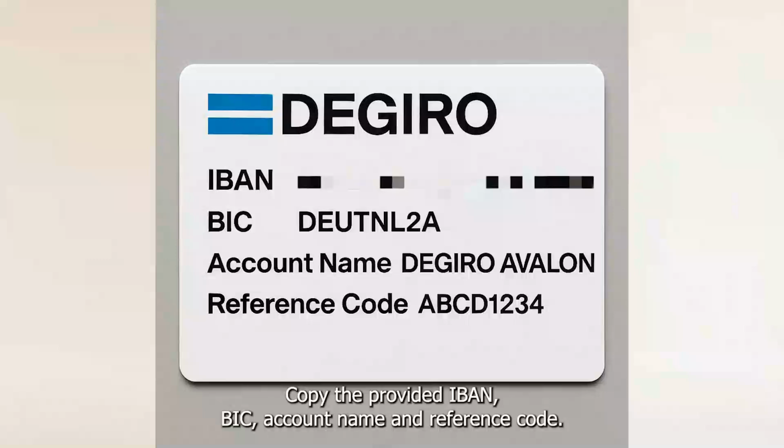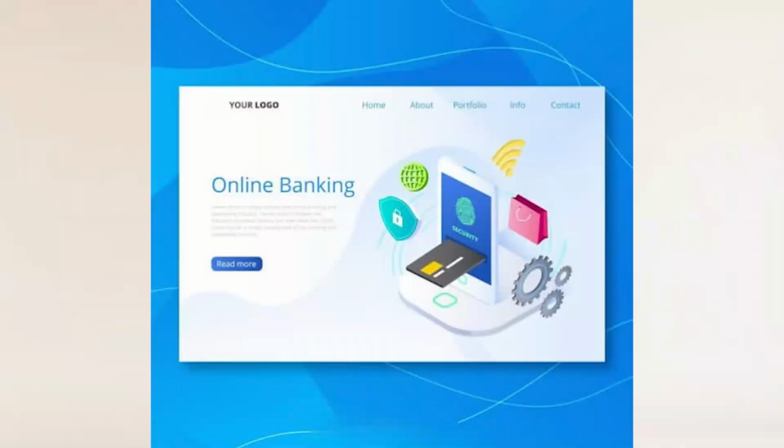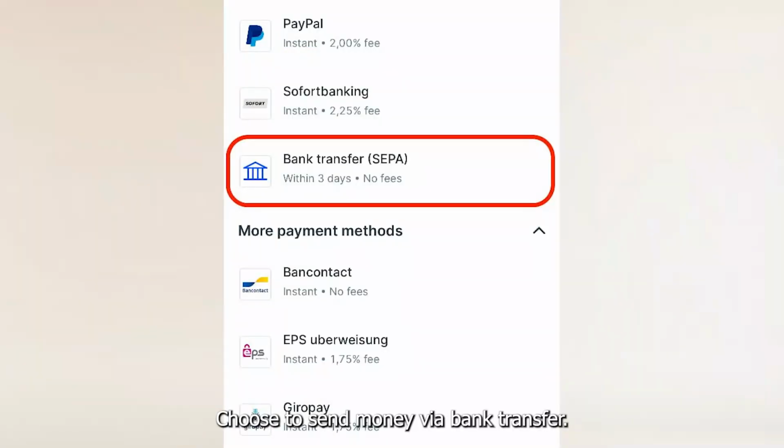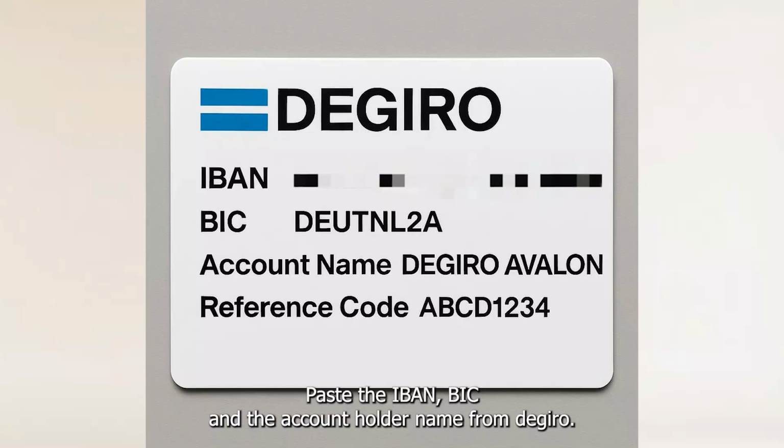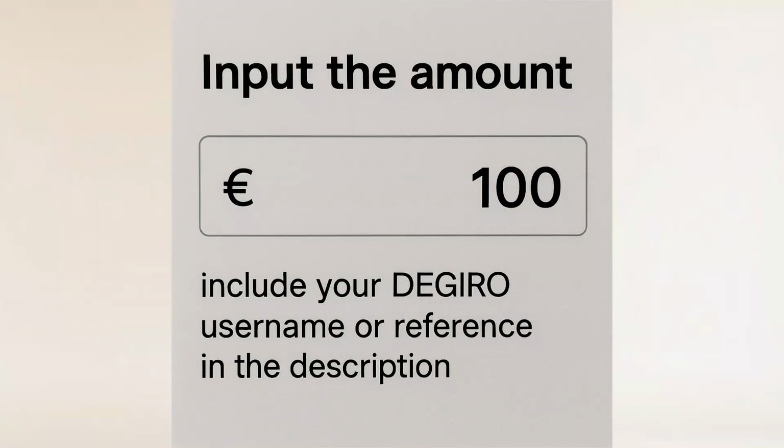Copy the provided IBAN, BIC, account name, and reference code, then log into your online banking app or website. Choose to send money via bank transfer, paste the IBAN, BIC, and account holder name from DEGIRO, input the amount, and include your DEGIRO username or reference in the description.